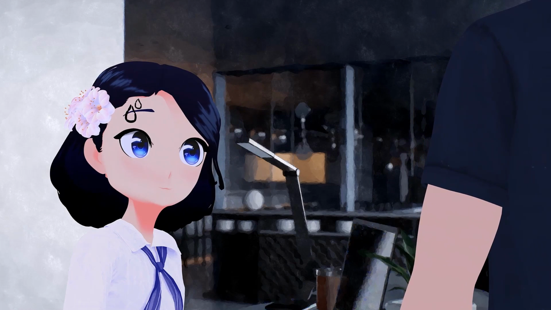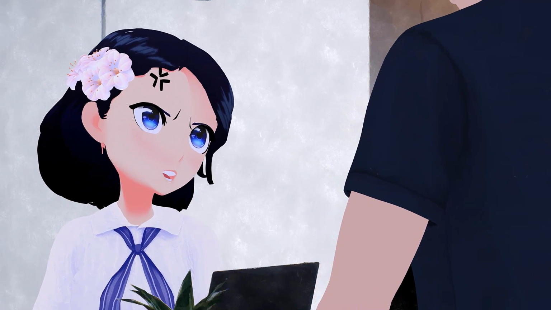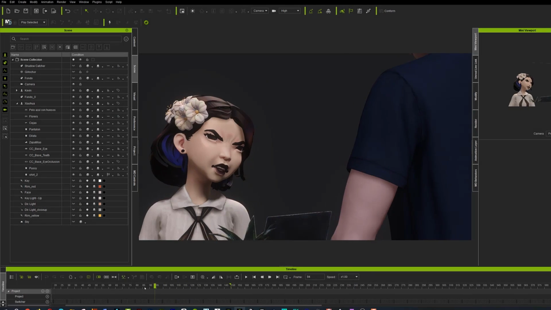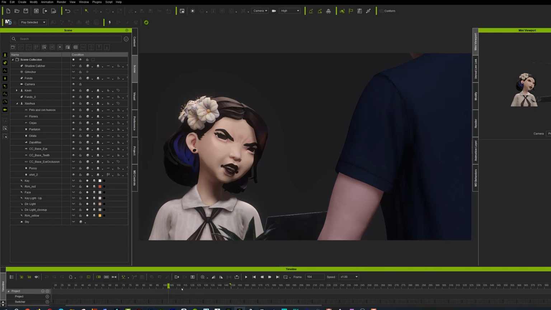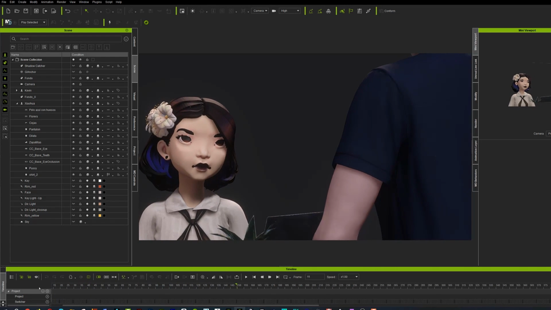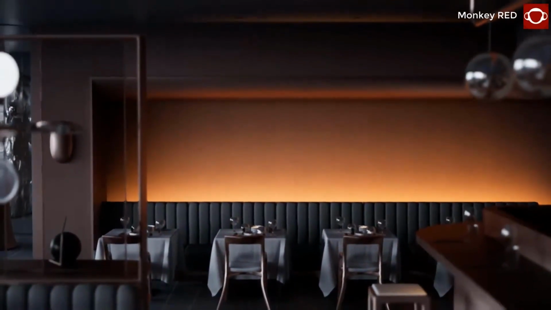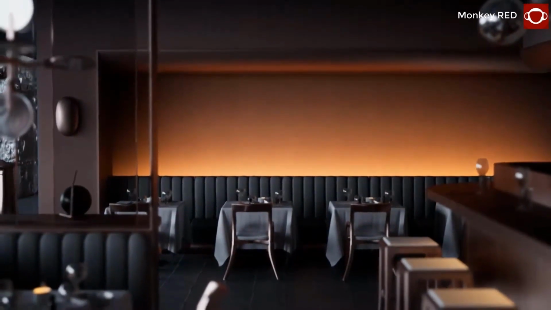Let's go now to render the character in Unreal Engine 5. I've replaced the anime character with the classic 3D character. That way, even though they are characters with very different elements, they can keep the same animation without the need to make changes. The Unreal project I'm going to use is the same as the anime backgrounds, the Monkey Red restaurant.